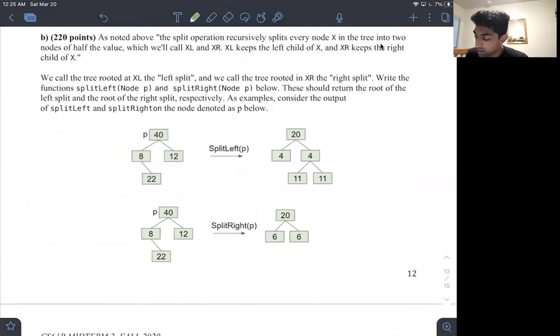As noted above, the split operation recursively, very important, recursively splits every node x in the tree into two nodes of half the value, which we will call xl and xr. xl keeps the left child of x and xr keeps the right child of x. We call the tree rooted at xl the left split, and the tree rooted at xr the right split. Write the functions splitLeft(node p) and splitRight(node p) below. These should return the root of the left split and the root of the right split respectively. For example, consider the output of splitLeft and splitRight on the node denoted as p below.